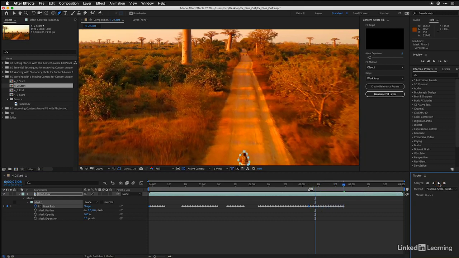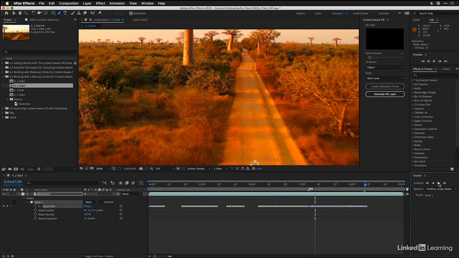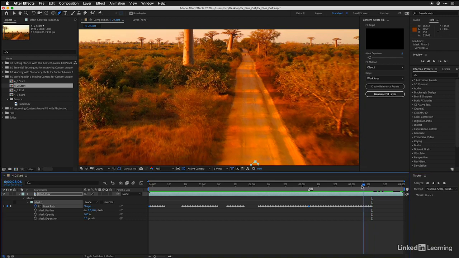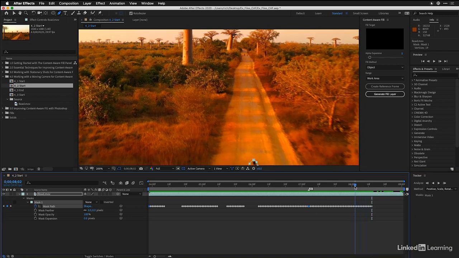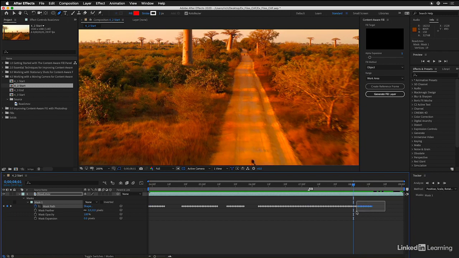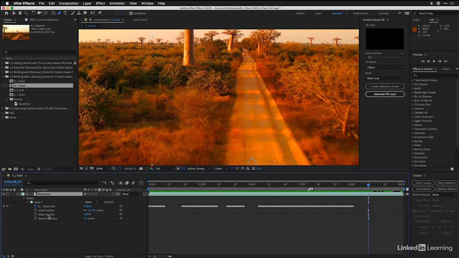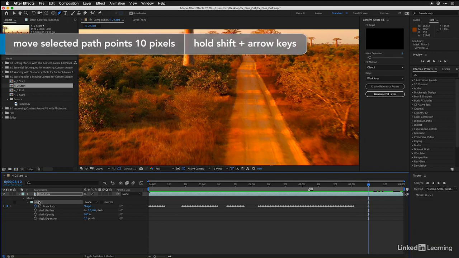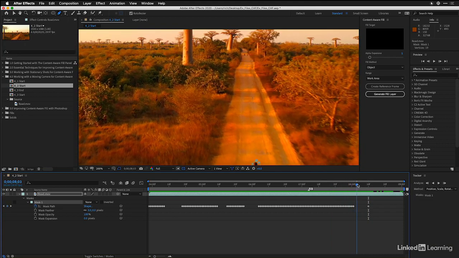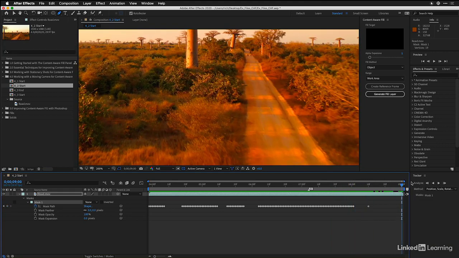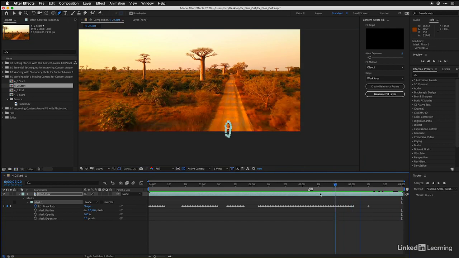Looks good, and as the bike goes off the frame, it tracks it nicely till it gets to the very end there, when it completely disappears. So we can delete these frames and go forward, select the mask, and just nudge it into place. Let's drag through. Looks good, and follows the object off.